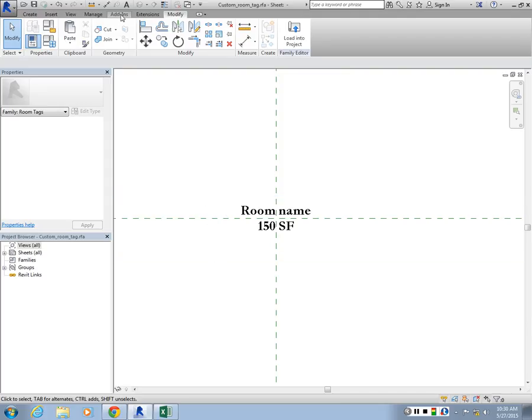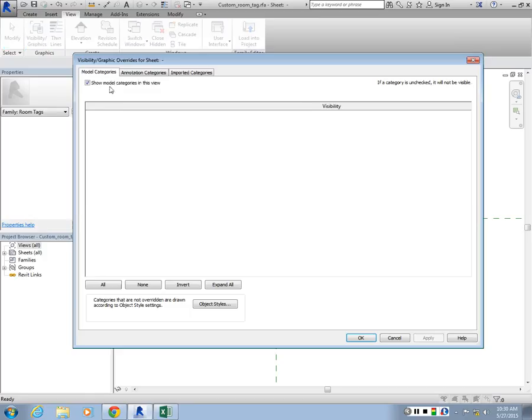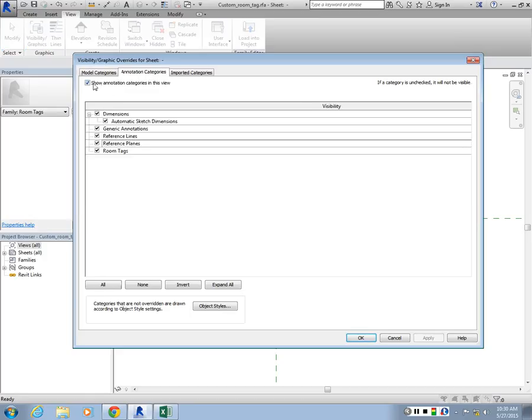To access these, you have to go to View, Visibility and Graphics, Annotation Categories, and Show Annotation Categories. If they're not visible, you have to turn on Reference Planes. What I'm showing, those green lines, are reference planes.